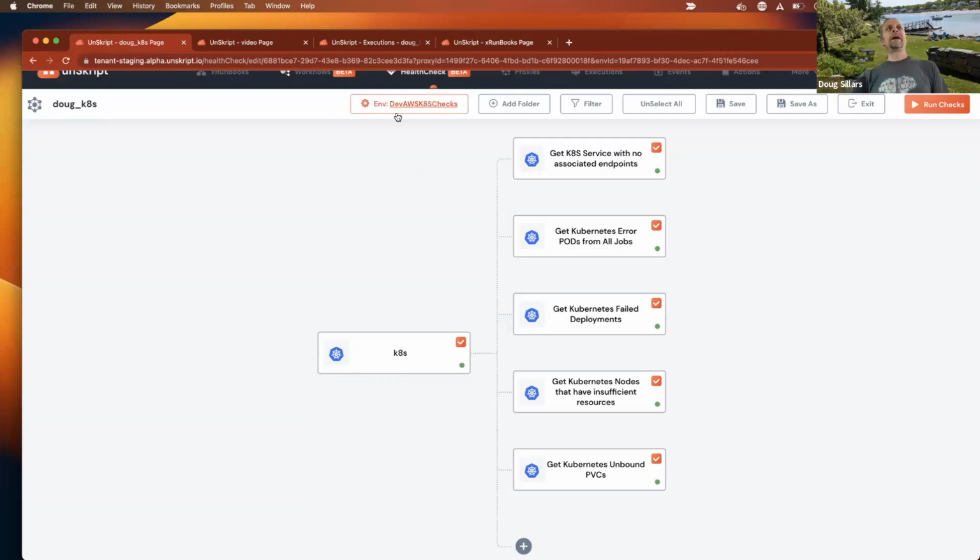I have picked my environment. So we've rolled out a dev environment with some suboptimal Kubernetes deployments, because what's a demo without some failures that we can remediate? Okay, so we've got our Kubernetes credentials in here. We've got some issues with our deployments, so we're going to go through that and resolve those issues as part of this video.